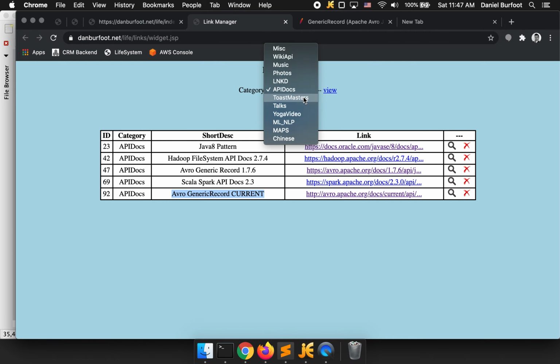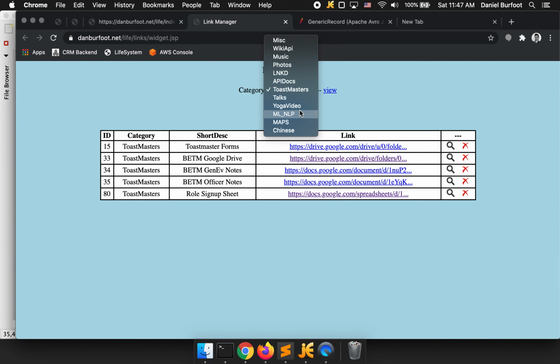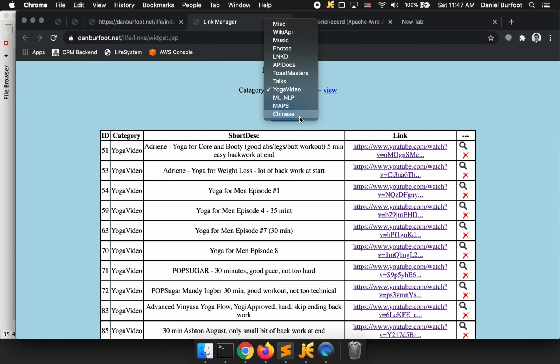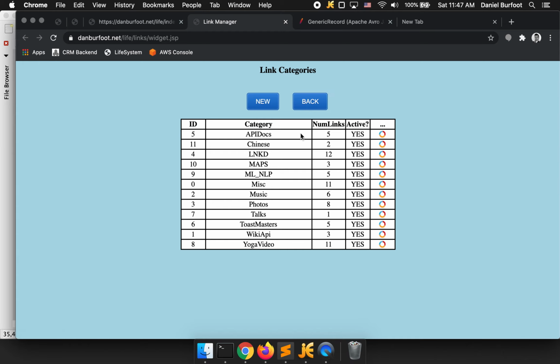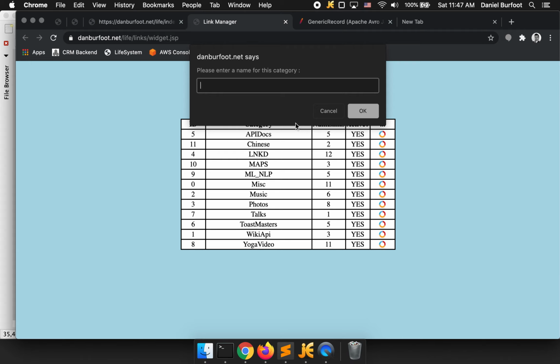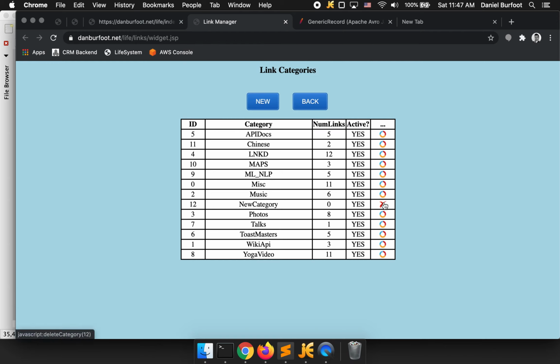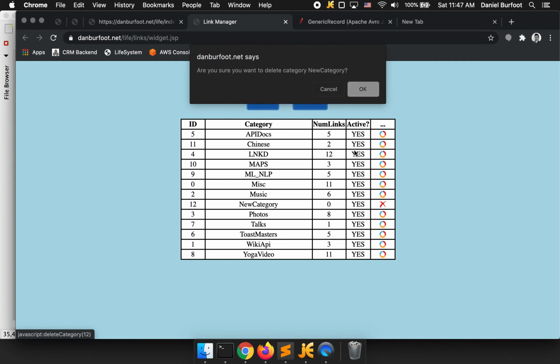I can change categories with this little drop down. It's easy. I can look at my categories. This one is a little bit clunkier, but I can, for example, add a new category, and then delete it if I want.